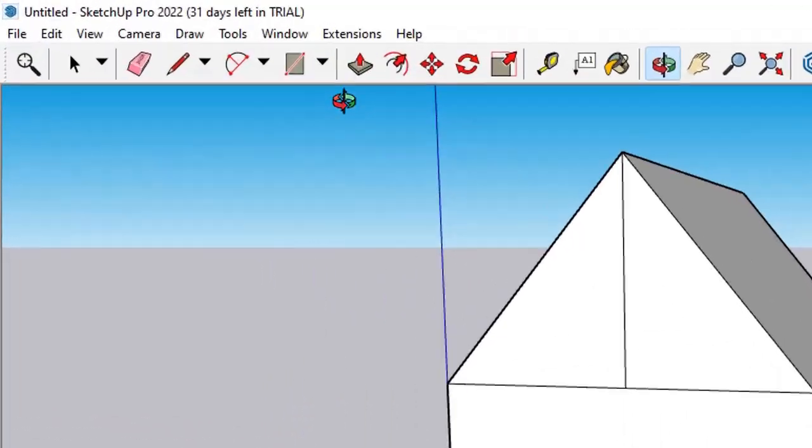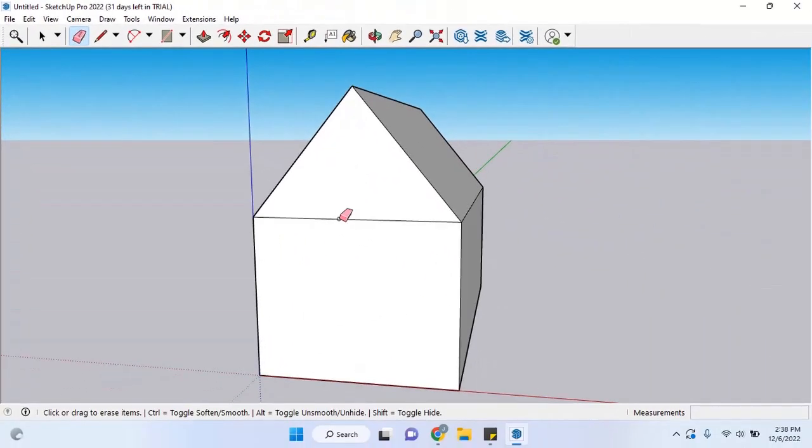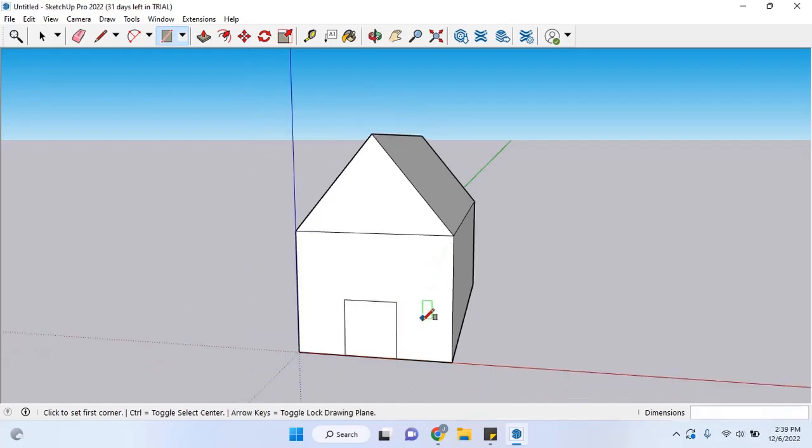So next thing we're going to do is clean it up a little bit, so we can grab the eraser tool and remove that line right there. So next thing we want to do is create a door. So we're going to go up here to the rectangle tool again, come down to the bottom, and we'll do a little door just like that.